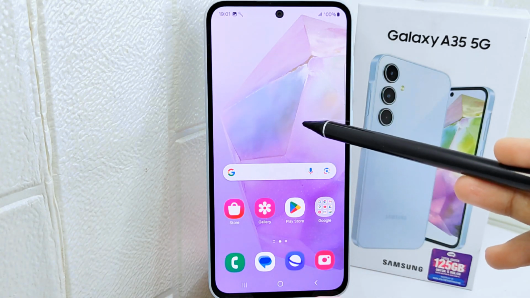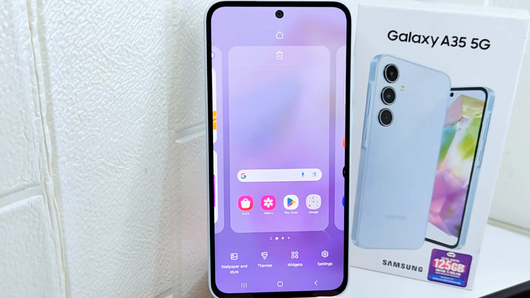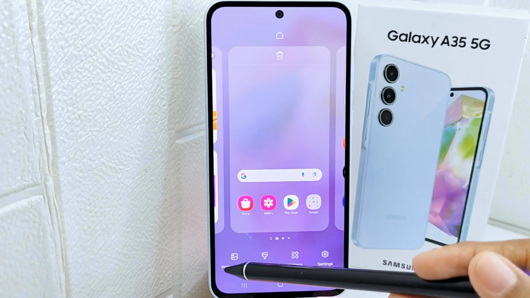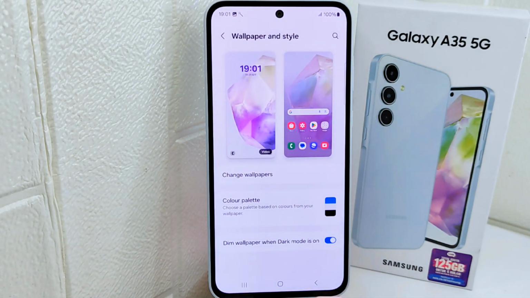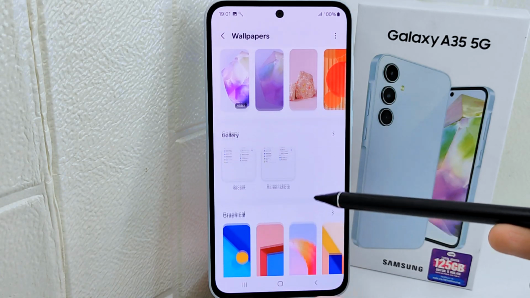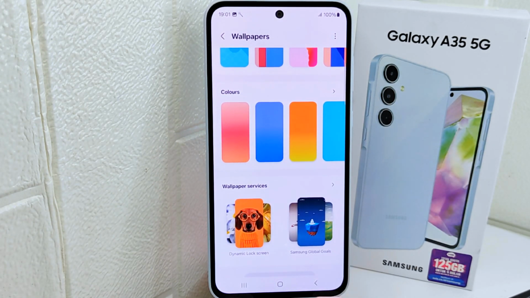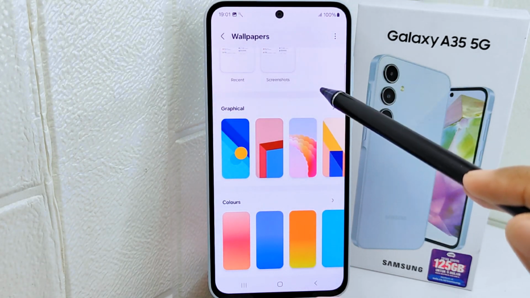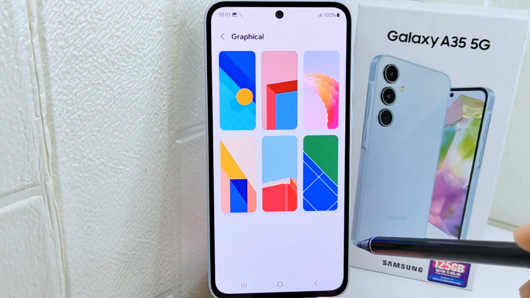First of all, please long press on your screen like this. And then here you can select wallpaper and styles. Then click on this option. Well, and then many cute wallpapers will appear here. So here you can choose the suitable wallpaper like this.